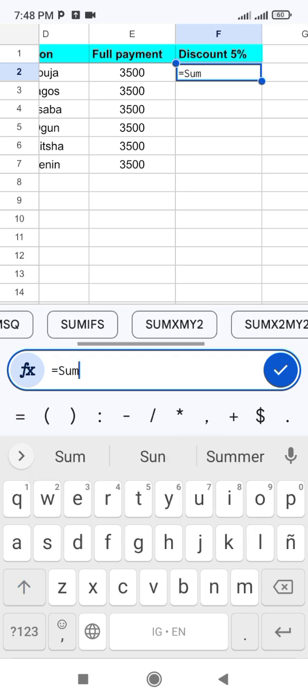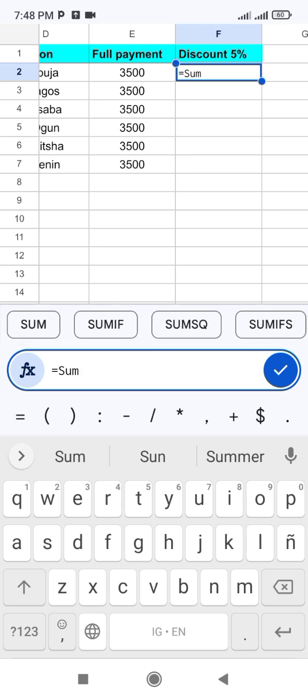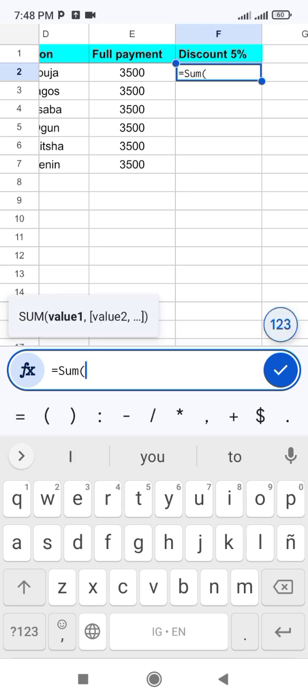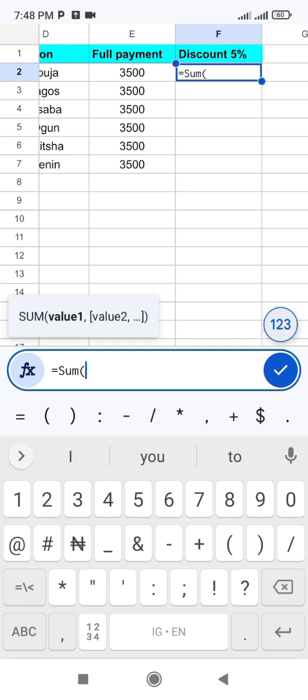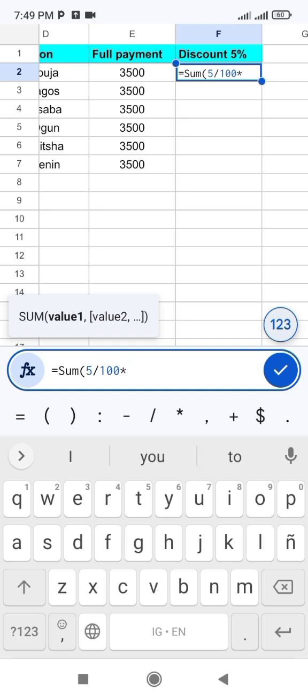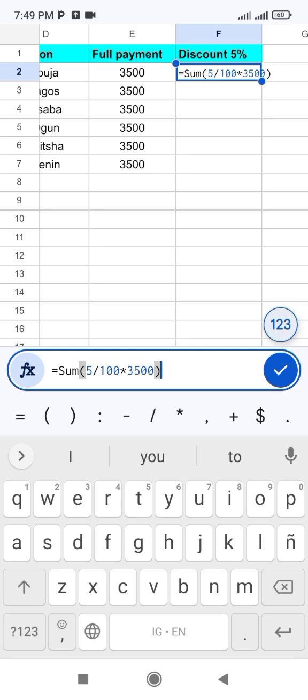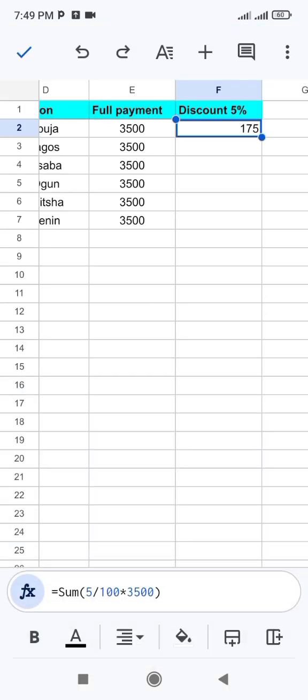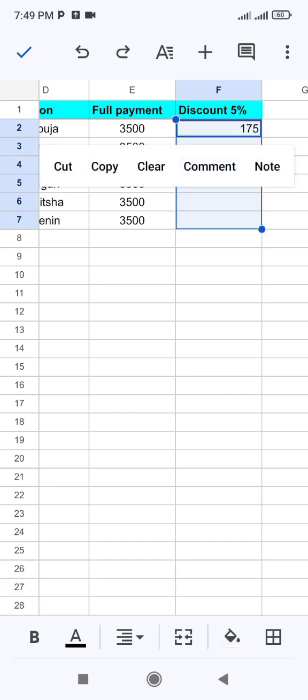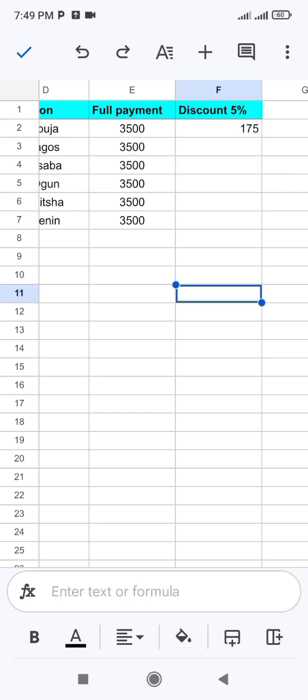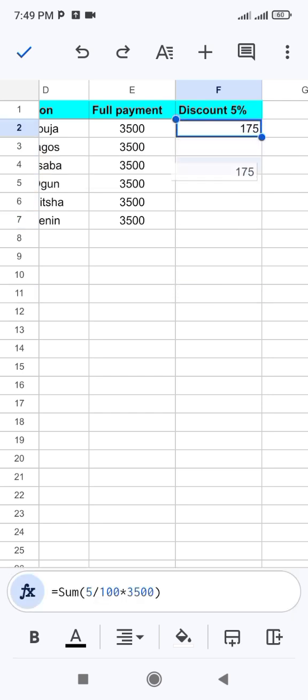We add the correct formula and function to give us the correct result. So let's assume that we put the necessary value, 5/100 times 3,500. Let's get the discount for each person, how much each person was given as discounts. So since we've gotten it for one, we hold down and drag for others to auto fill it.